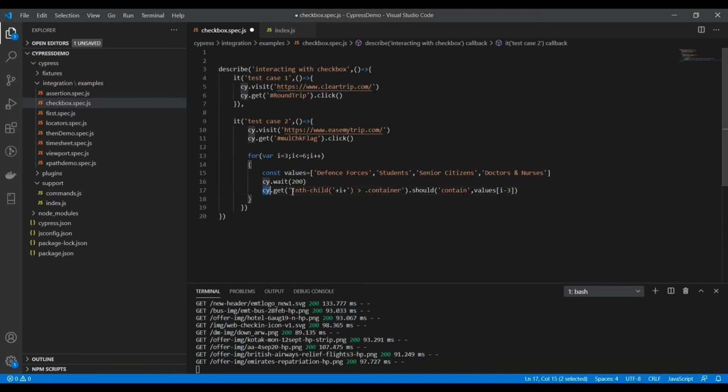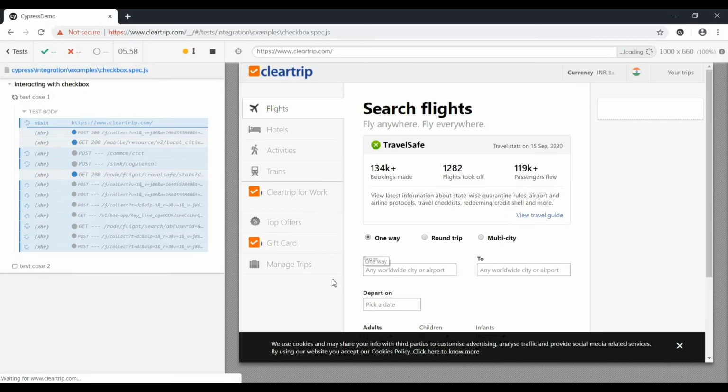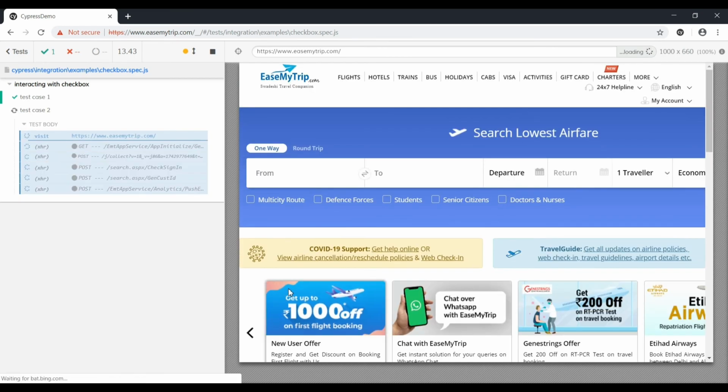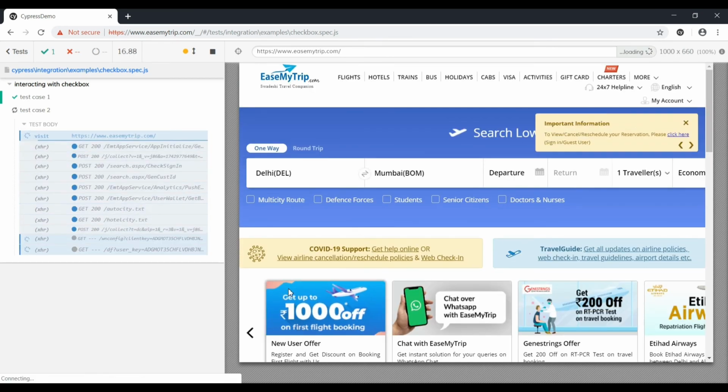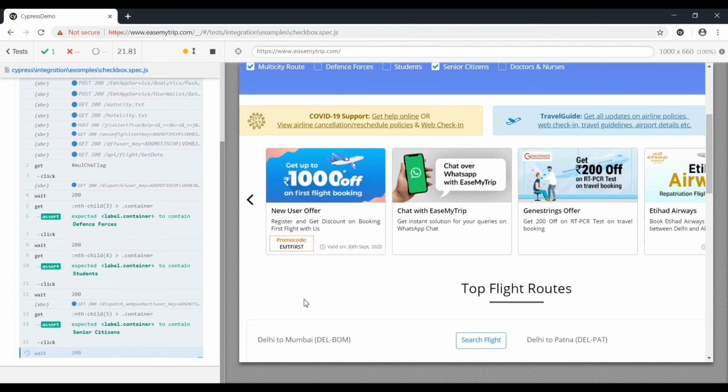So it will get the first element, and then compare the text with defense forces, and then we can click on it. It will compare and check if the assertion is passed, and then it will try to click on it. Similarly for the other checkboxes as well. So now you can see the first one is passed, the second test case is running. The website is loaded, and yeah, it has started. Yes, the 2, 3, 4, yeah, all the assertions are passed.